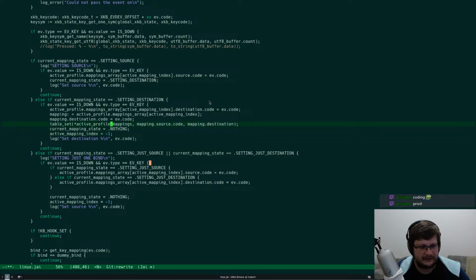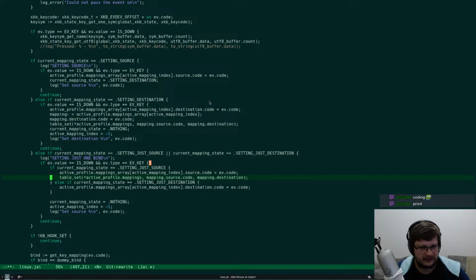So I need to do table set, right? So mappings. Do I have a mapping here? No, I don't. So it is like that. If setting just source.